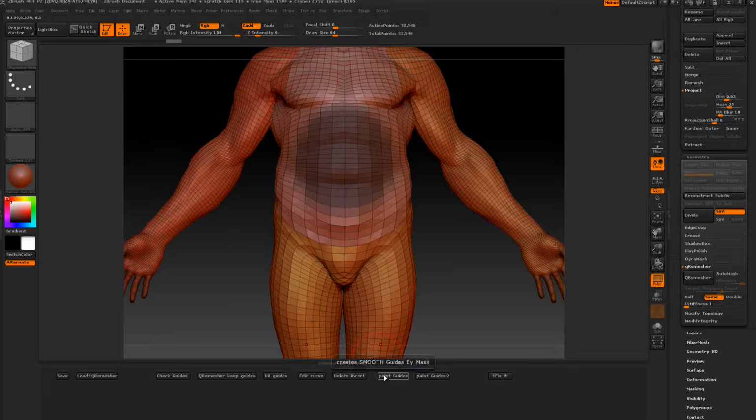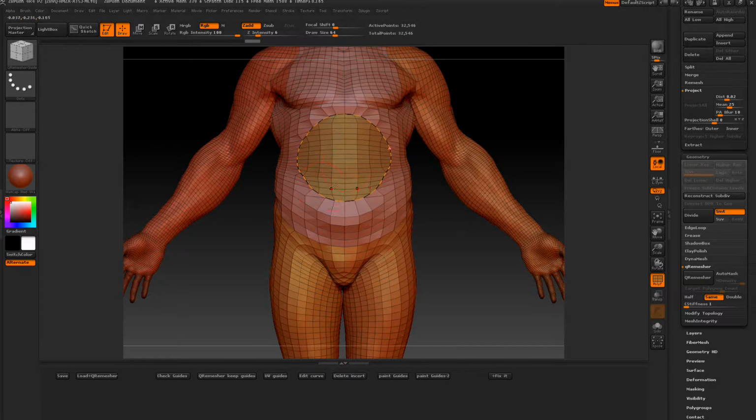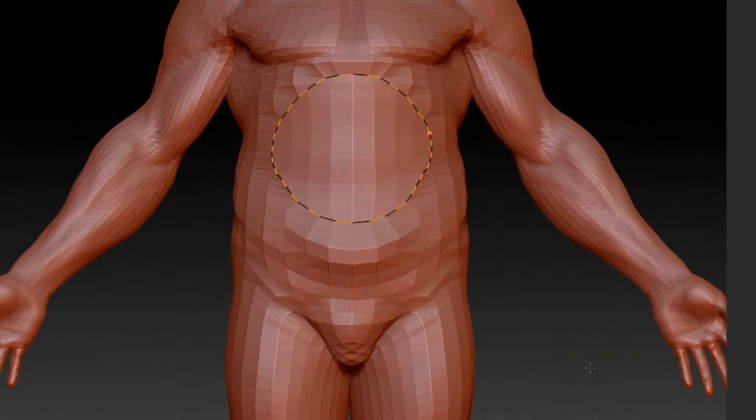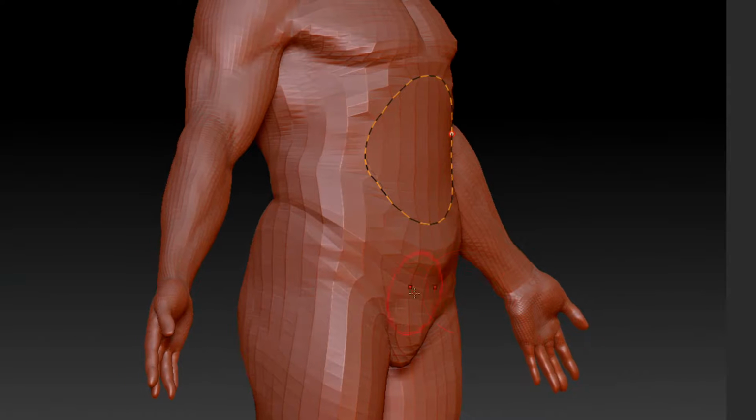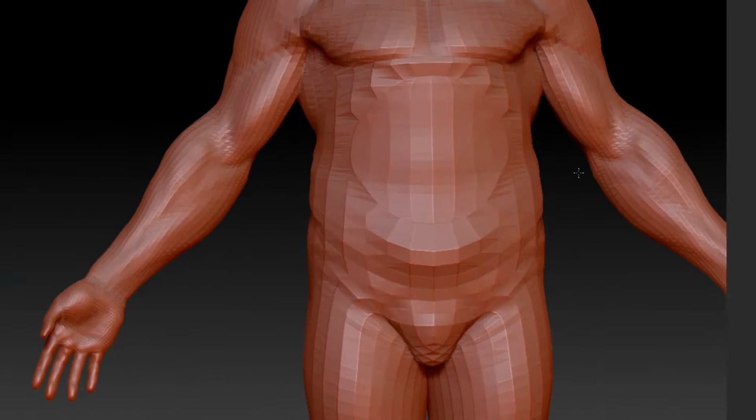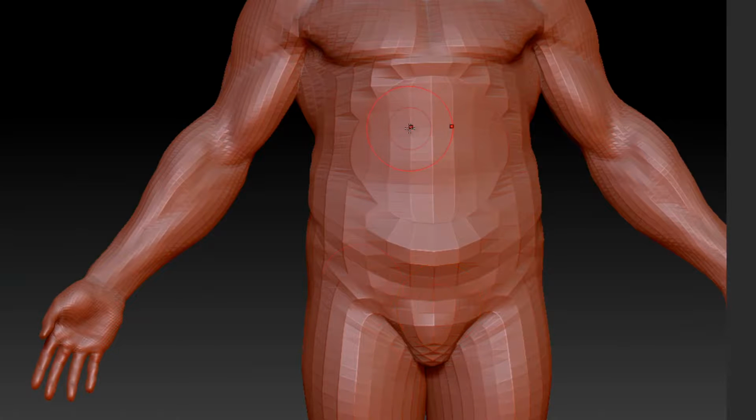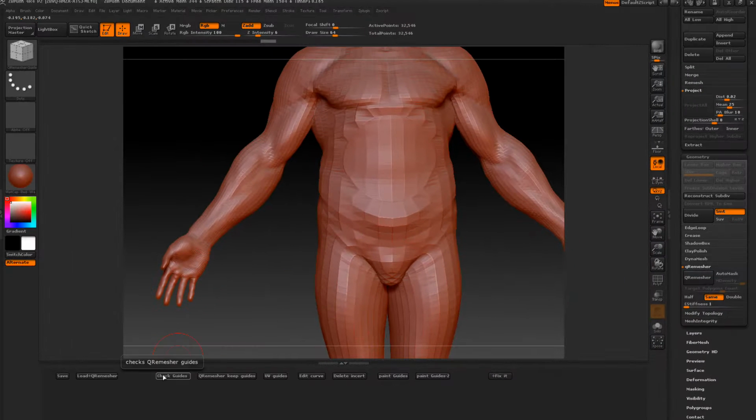Then I'm going to paint guides. This is going to be the smooth type. This is going to create something kind of smooth. You can see that it's left a little boxiness in there. And this is typically what I would not want to QRemesh over. Let's check the guides and put that back on there.